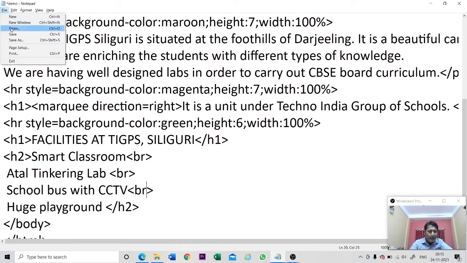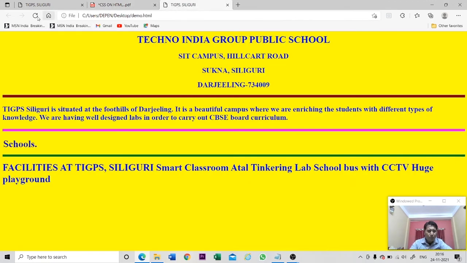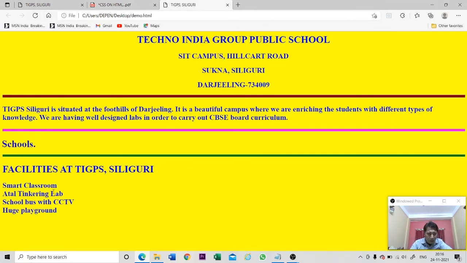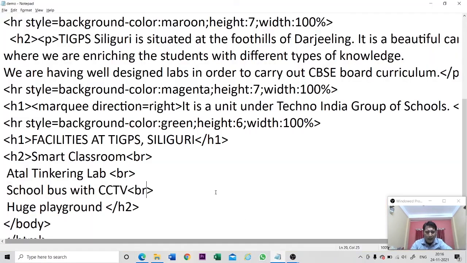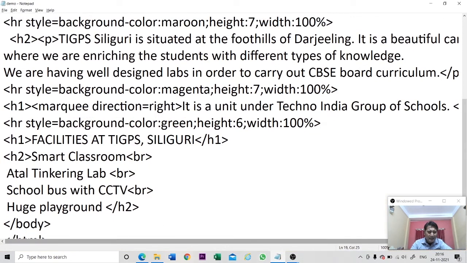Now go to the file, click on save. Open your browser, just refresh it. You can see now that all the content has come to different lines because I have used a BR tag here. Now I just want to move this content as well in the upward direction. In this case I have to use a marquee tag once again. So I will use a marquee tag here.